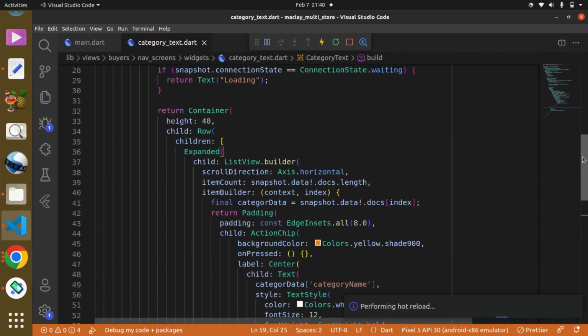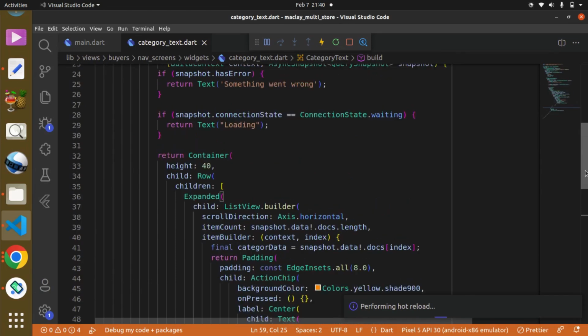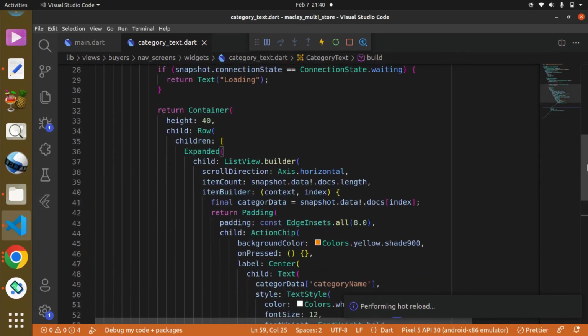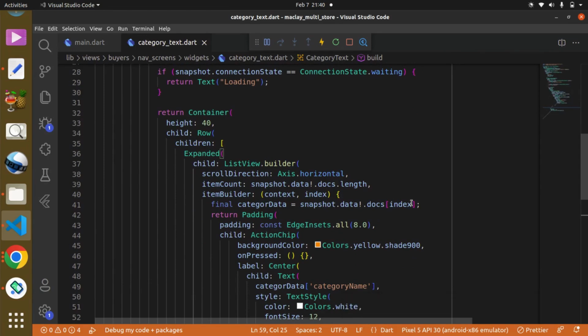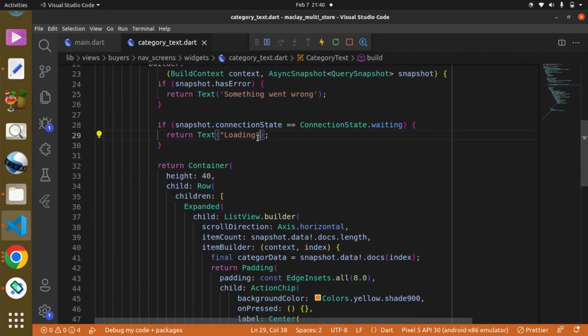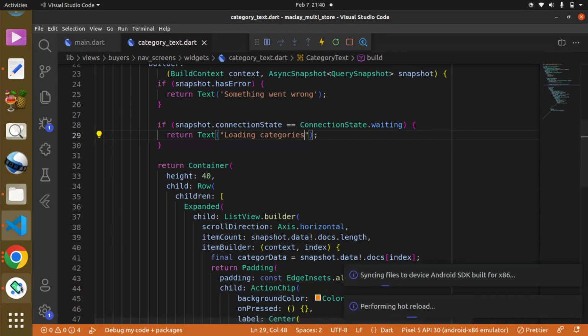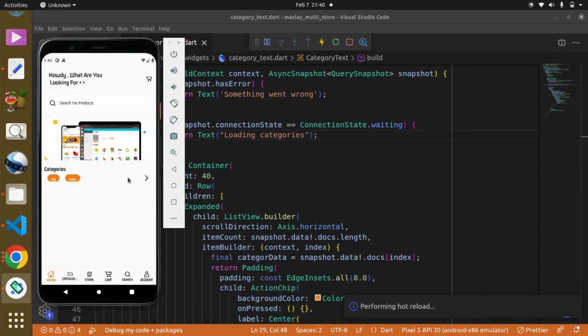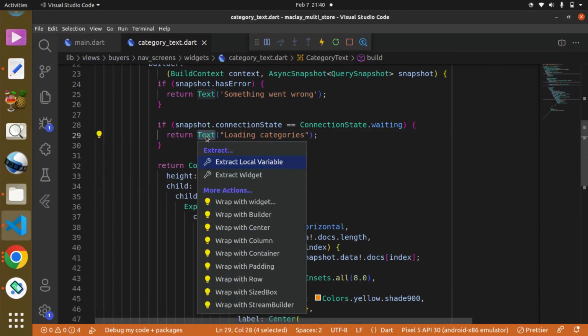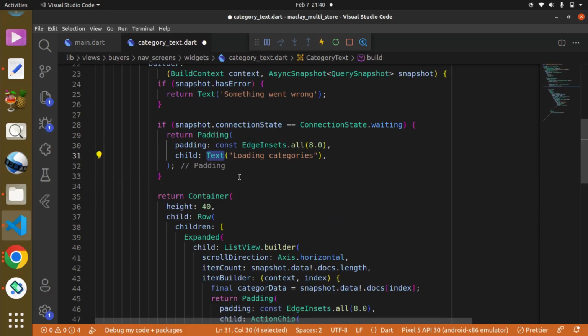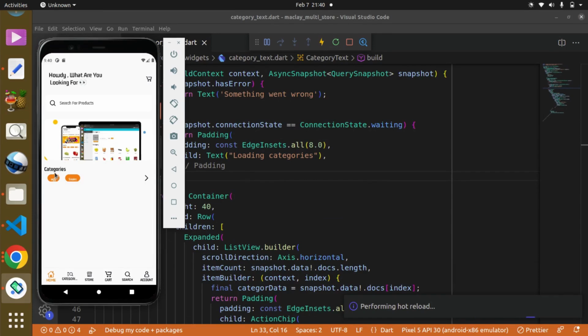And hopefully you understand all this, but if you don't understand, it is still cool. In the future, we're still going to repeat this, so you'll be able to master everything. I'm just going to say loading categories. So currently, do not worry if you do not understand what we just did. In the future, we are still going to retrieve data using the StreamBuilder, so definitely you will understand how everything works. We can just wrap this with a padding in order to give some white space around that loading categories.